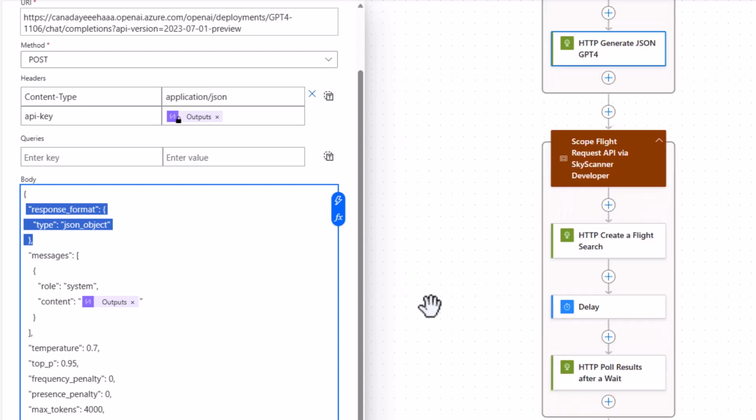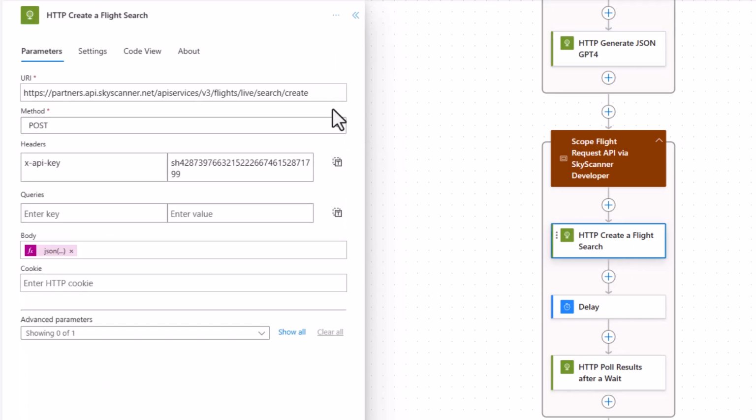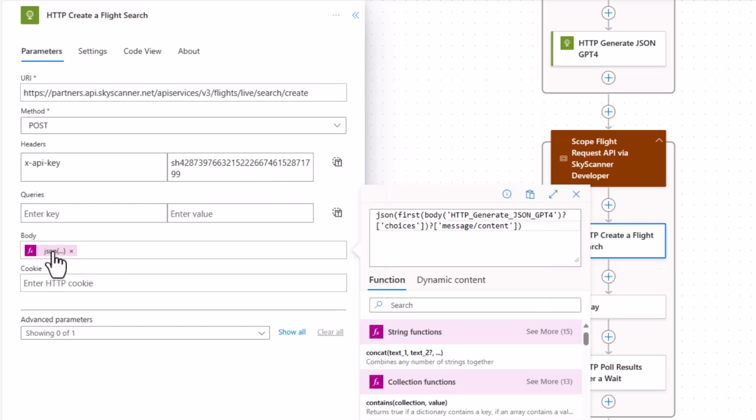Now, as I move further down my flow, we can have a look at the scope that involves the request to Skyscanner. We've got the endpoint here to create our search. You can see the API key, which, like I say, is public. Everyone uses the same API key. And then I have a body, which is based on an expression. We're getting the first choices from our HTTP response and then returning the message content.